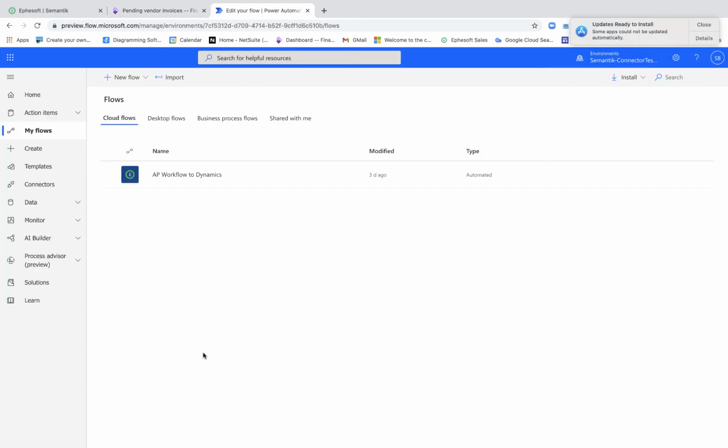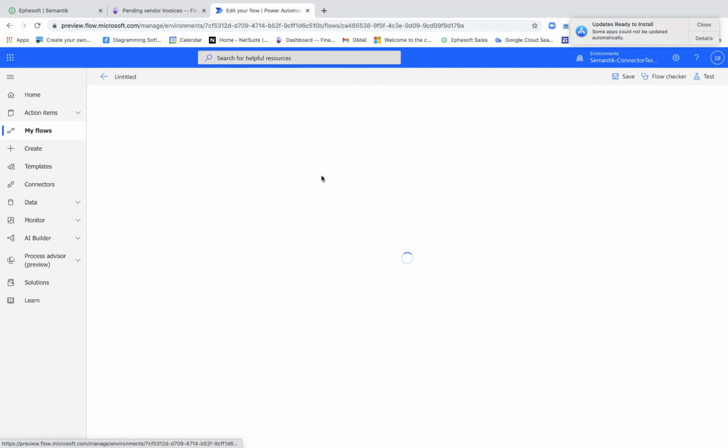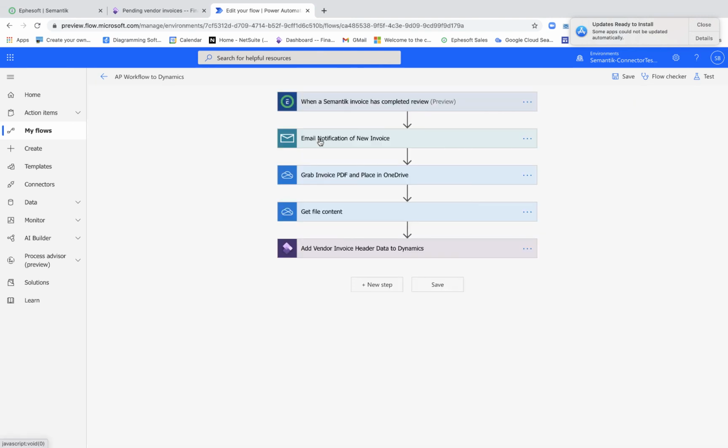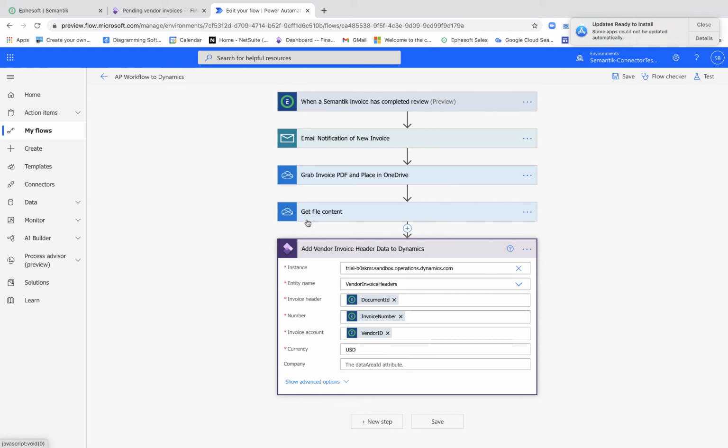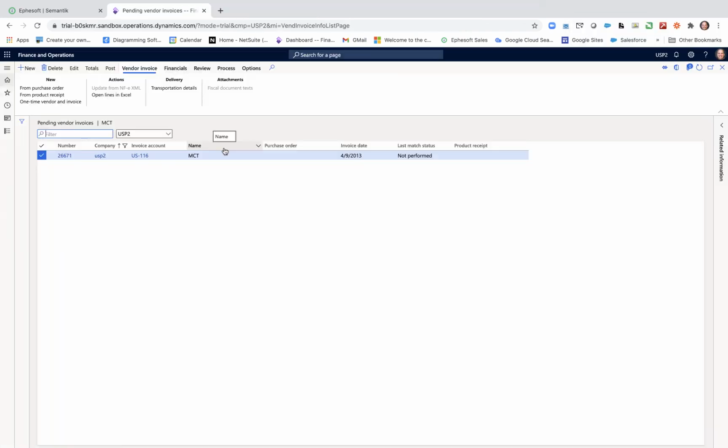So as mentioned, behind the scenes, we have a Microsoft Flow workflow that's processing those documents from Semantic. So here's our AP workflow to Dynamics. We'll go ahead and take a peek at the different sequence steps. You can see the trigger that looks for semantic invoices. We send an email, we store the invoice within OneDrive, and then down here is where the magic happens, where we link into Microsoft Dynamics for finance and operations. We link to our instance, we put the semantic document ID, invoice number, and vendor ID all in the right fields, and they're mapped correctly so they show up within the ERP system.